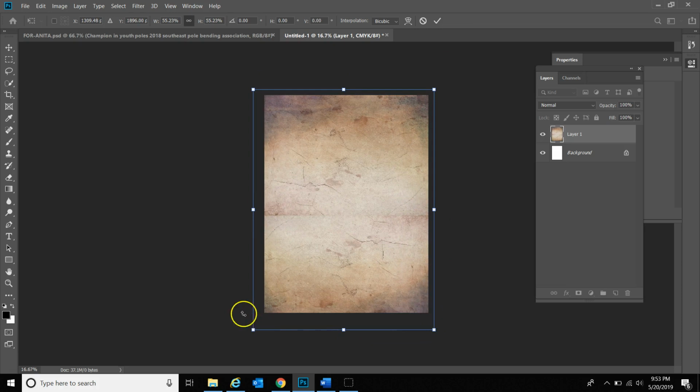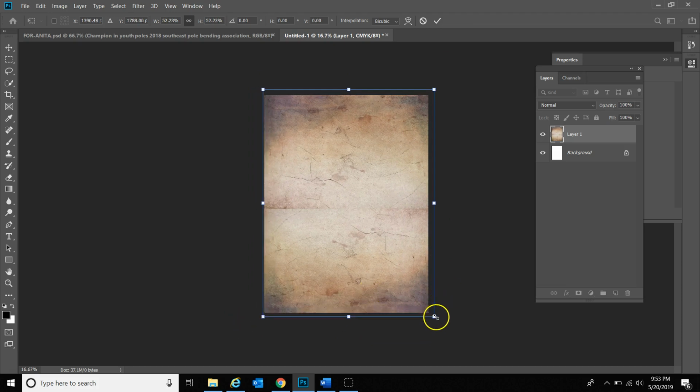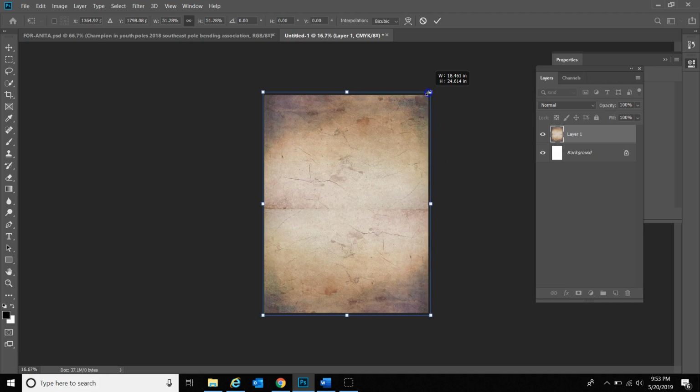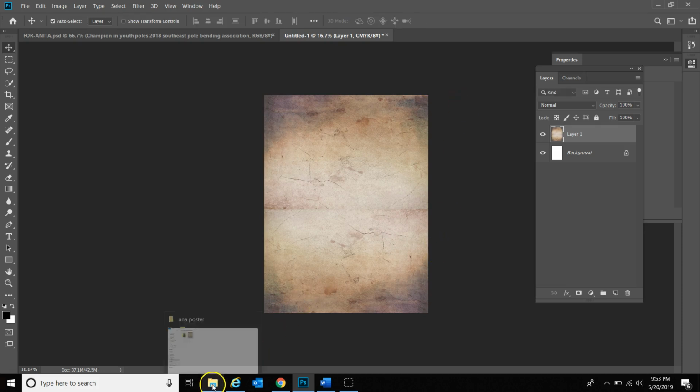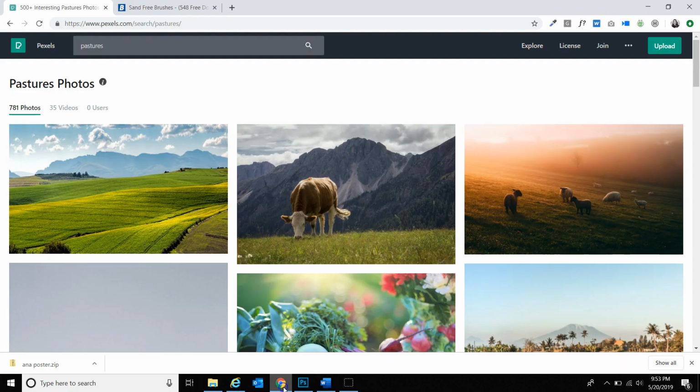I love textures. They give everything so much life. When you have a design that looks flat and you don't really know what to do, just add a grunge or some kind of texture, and that's it. You're done. Easy enough.